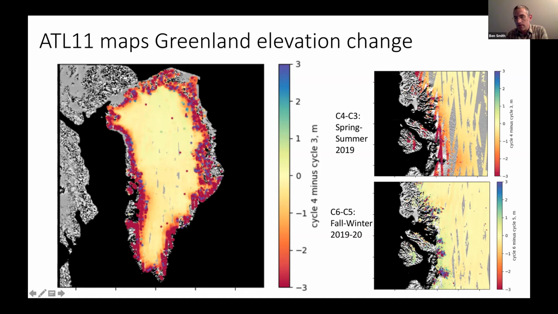Unfortunately, cycle 4 was a cycle that didn't work as well as some of the other cycles. We had the instrument reset, and it took a little while to get it working again. So cycle 4 is a little spotty, but if you look at the difference between cycles 5 and 6, you can see that we have very dense measurements from this. And there's some differences among the elevation change measurements, which has to do with where in the cycle the measurements were taken.